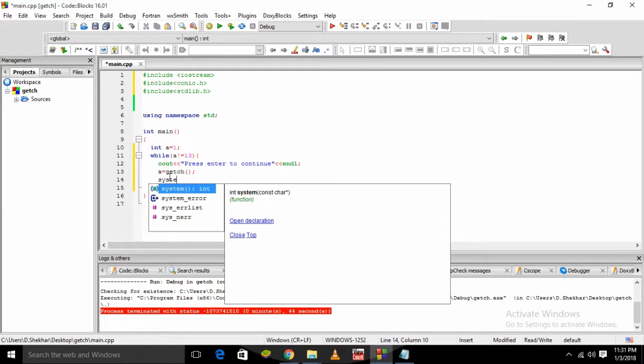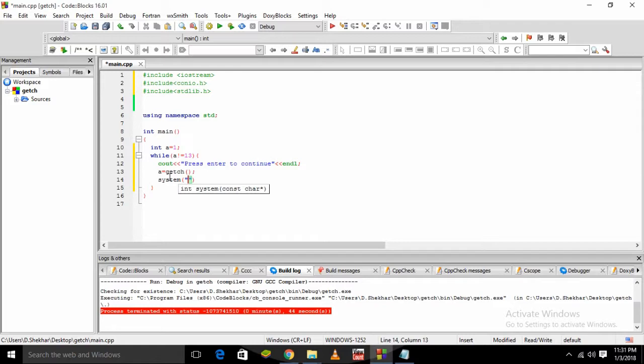System cls, and there you go, guys. Your program is actually ready. This is all you need to do. As you can see, since a equals 1, it's not equal to 13, and this condition is true, so it's going to print "press enter to continue".